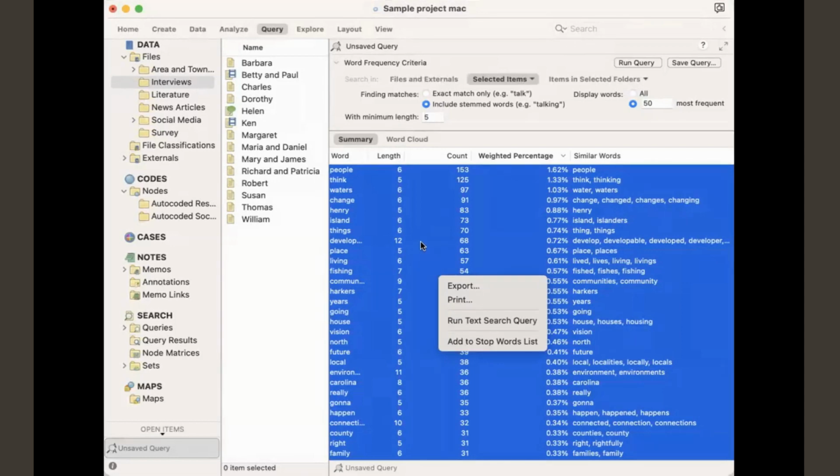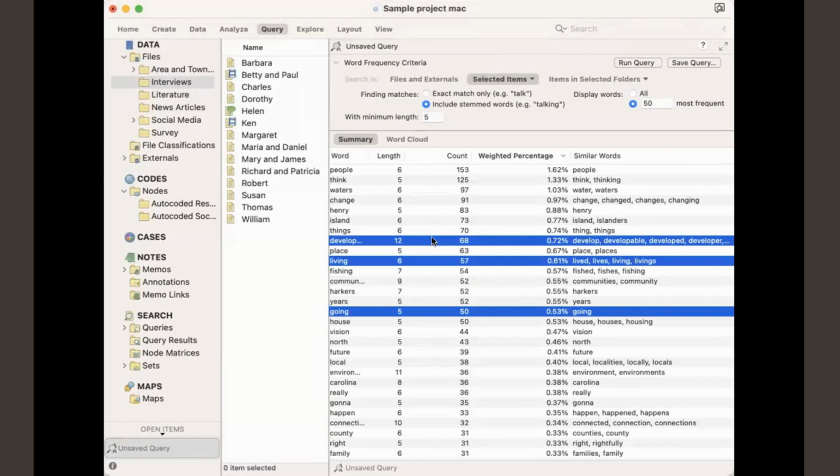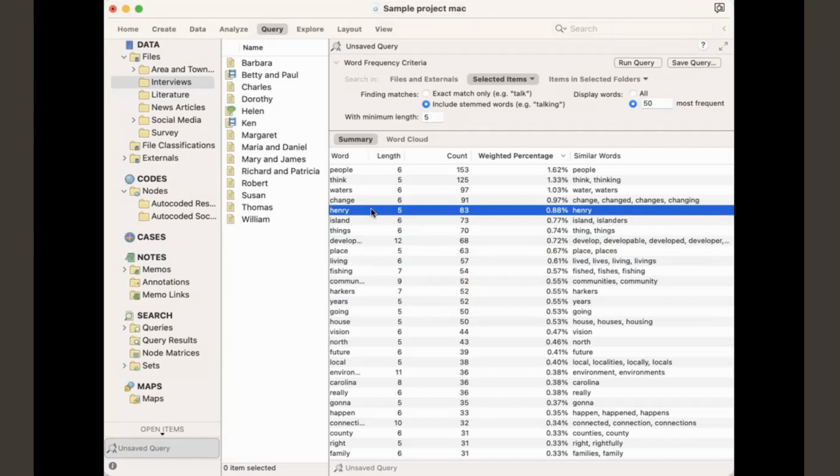So in this case, I have highlighted all of them, but if we want, we can highlight 1 or 2 or 3 words, something like this, and right click and run a text search query or add to stop word list. If we add it to a stop word list, that is useful. For example, when we said the word Henry, if we click on Henry and add it to a stop word list, next time when we create a word cloud, the word Henry would not be there. That's very useful as well.